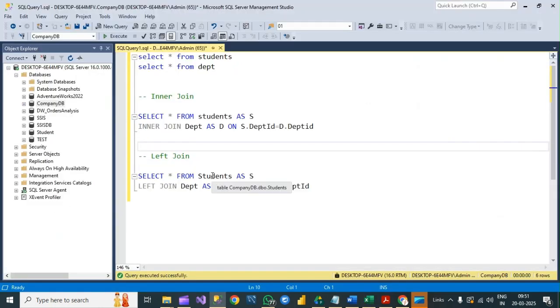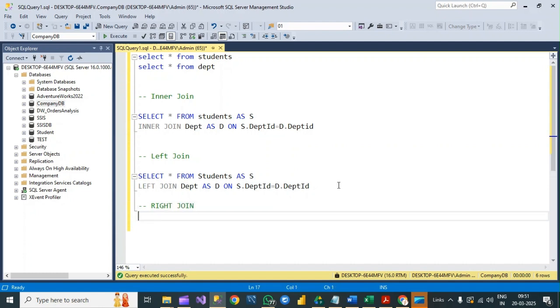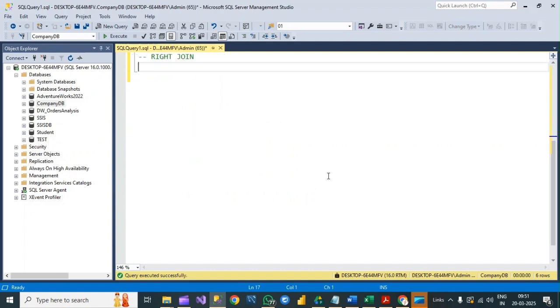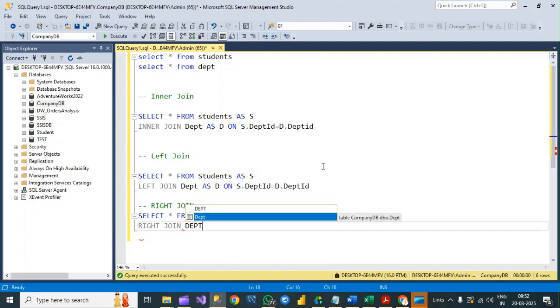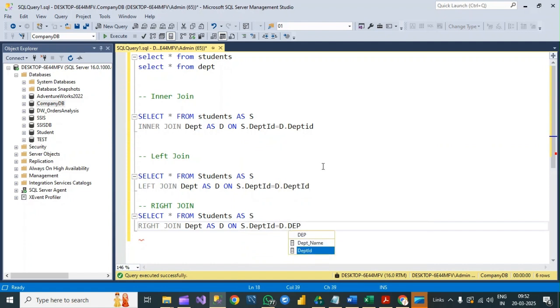For the right join, first of all we will write select star from student as S. Then instead of the left join, we will use right join department as D, and then on the same condition, S dot department ID equal to D dot department ID, and then we will run this query.